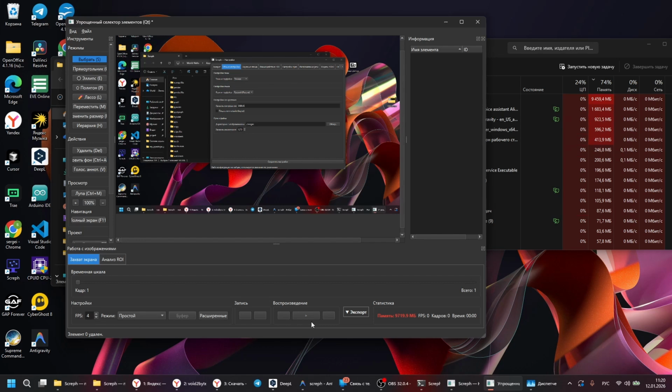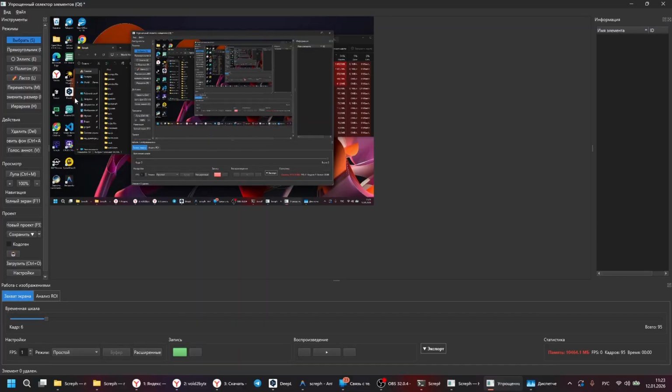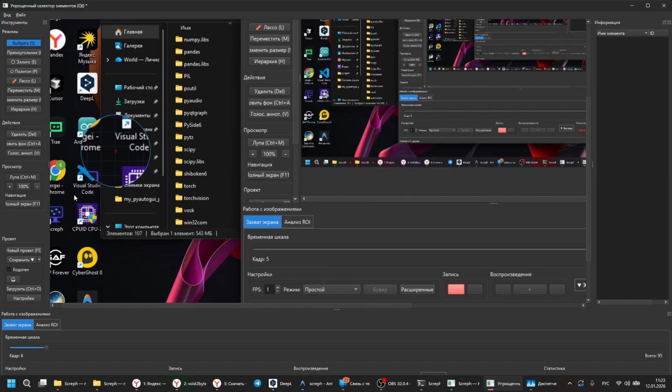Here frames are written to RAM, so it is better to put a small number of frames, and images are recorded without image compression. I think this is the record button, this is pause recording, this is stop. You can work in full screen mode. If you use keyboard shortcut hotkeys, turn on loupe or just zoom.